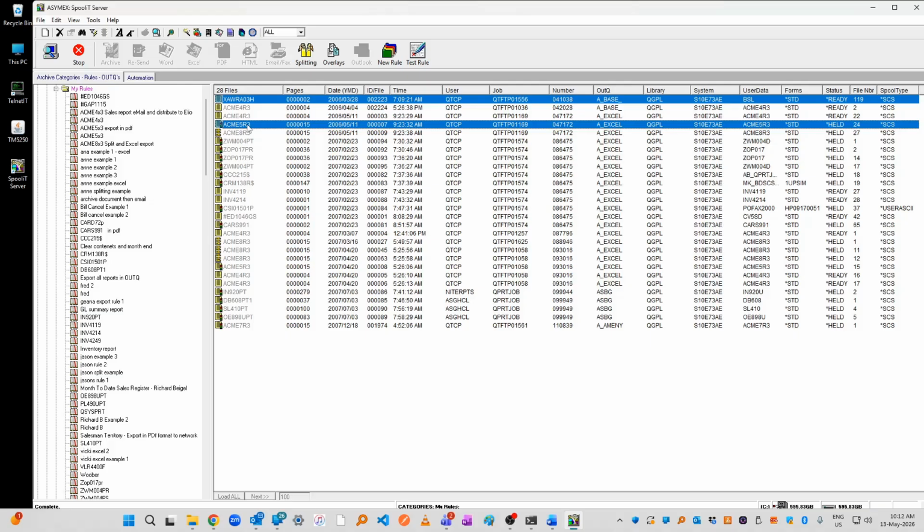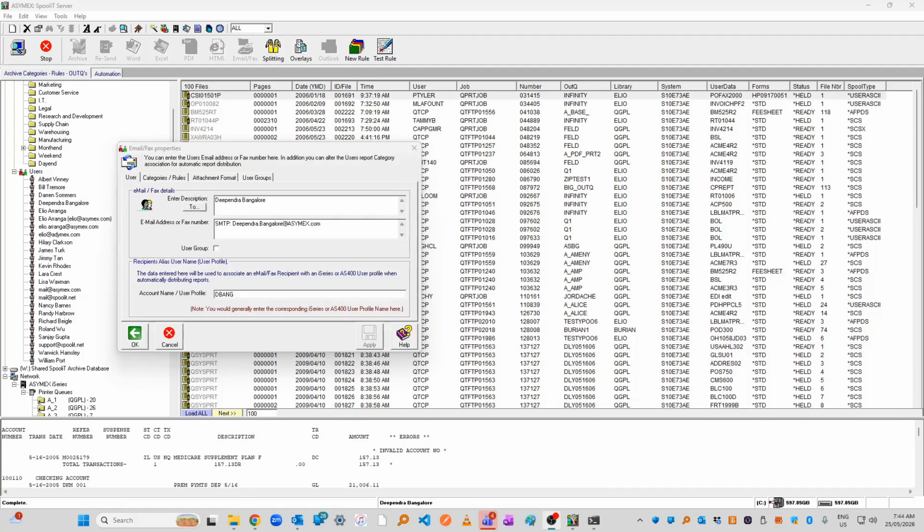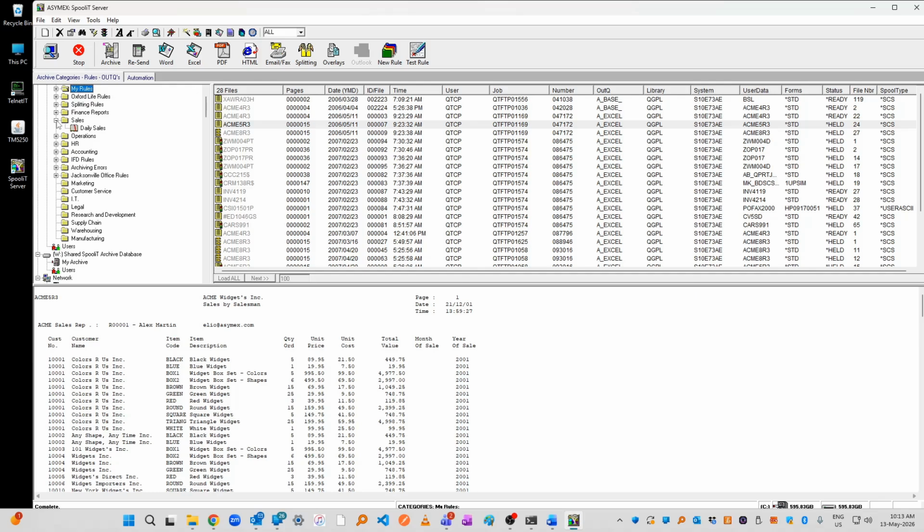Within the tree view, this is where you can navigate and explore the contents of your SpooliT archive, or navigate your IBM I Series system output queues. Below the SpooliT archive, you can see all of your users, or recipients, that are defined in the SpooliT system. These users can be assigned as recipients to receive nominated spool file reports, via distribution rules. You can see your SpooliT archive database contents. In this archive database, you can locate and work with any of your archived spool file reports.